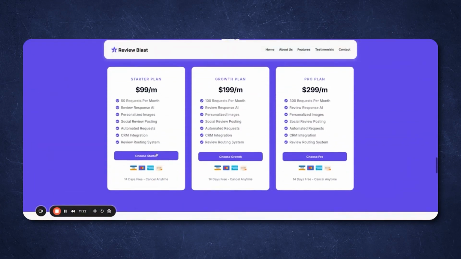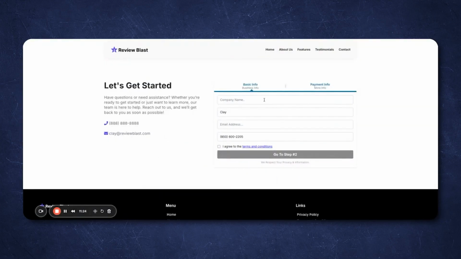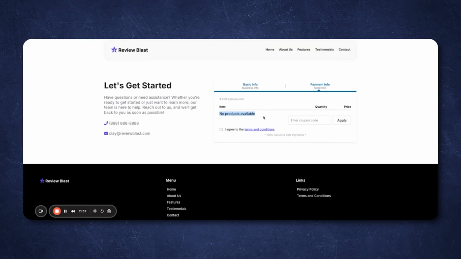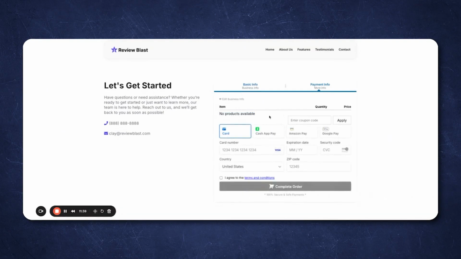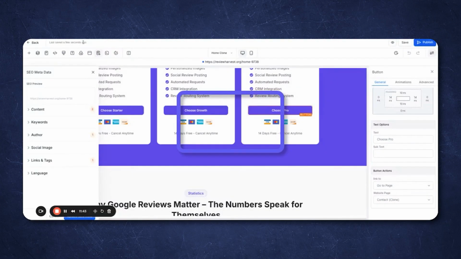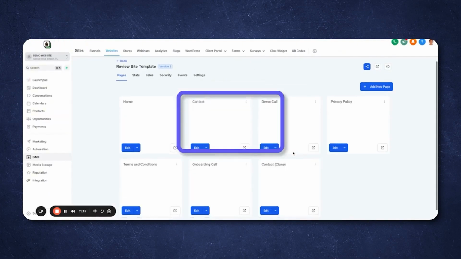And then from there, you can see on the main website, if we just click on the choose starter plan, now we can go ahead and check out. So I'll check out here, and you can see what happens. We go there, we agree to terms and conditions, and we can go here. It says no products available. All right, so the reason it says no products available on this page is because I forgot to add the products to the actual page.